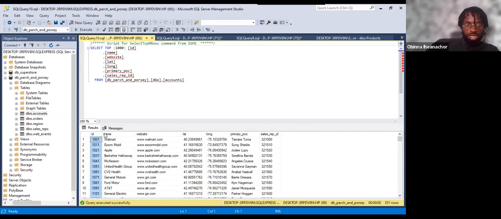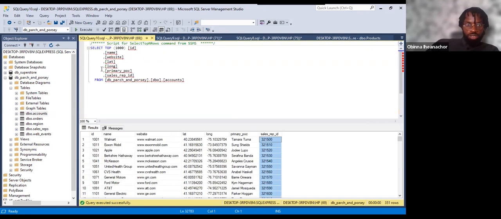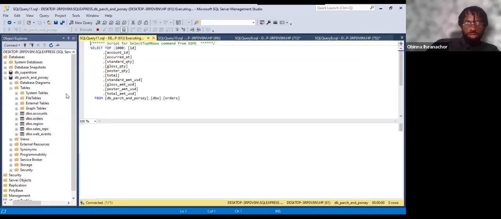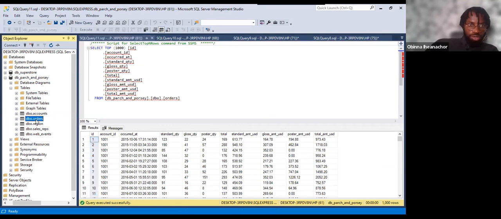So you can see ID, name, website, latitude, longitude, all this stuff, right? It was created from this stuff we just ran, right? That's what the query did. It tried to create these tables, create columns, and insert values into them. These accounts, right? And these orders too. The same way, right? Right click and choose top 1,000 rows. So you can see, right? Same thing too. It creates columns and puts values into them, right? So you're able to make 5 tables, right? Accounts, orders, region, sales reps, and web events.